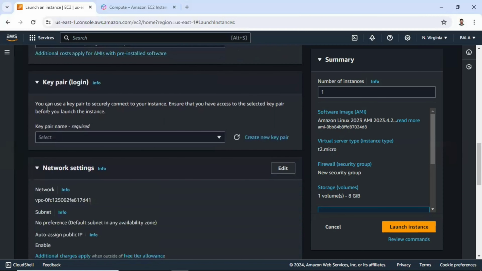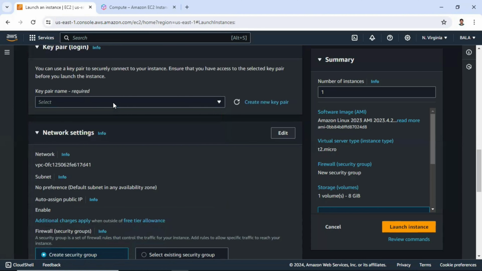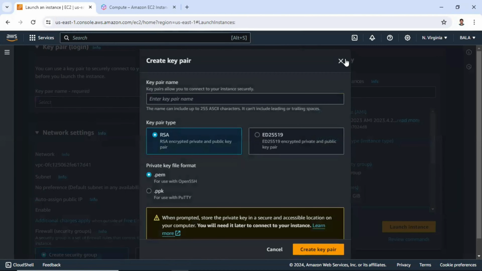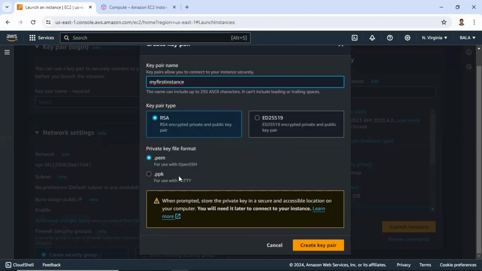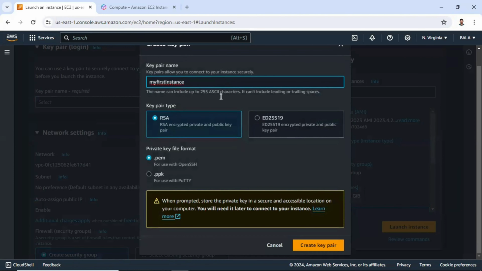The key pair, as I mentioned, is nothing but a way to connect to our EC2 instance in a secure way. So I'm going to create a key pair at this moment, named my first instance, and I'm going to create it with the default settings. Don't worry about that. I'll explain in an upcoming session what a key pair is and why we need to select it. So just ignore it at this moment. Create key pair.